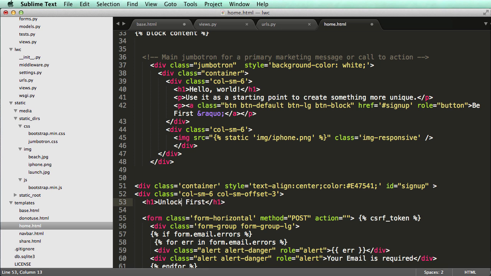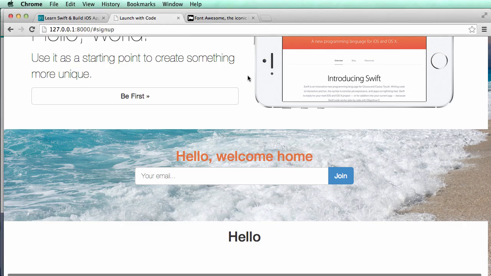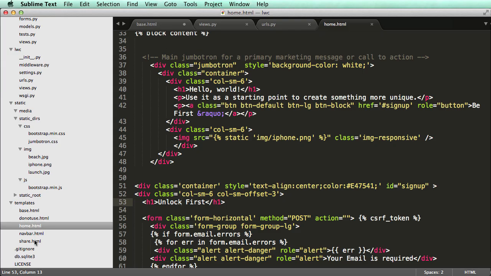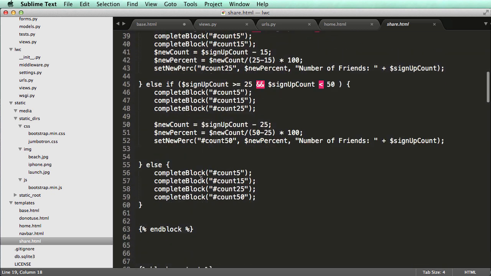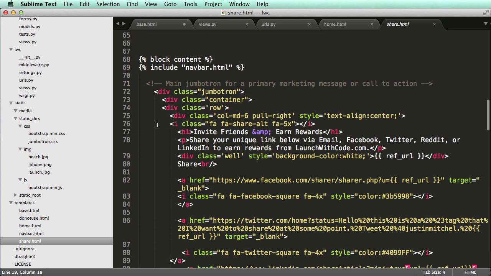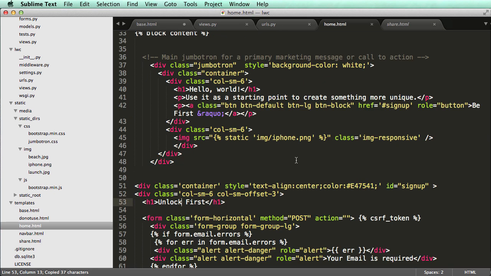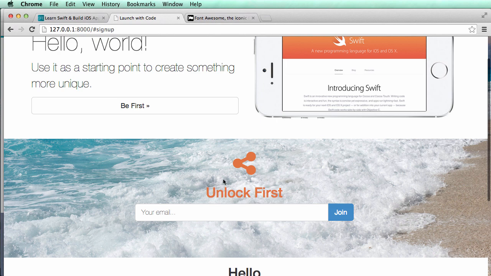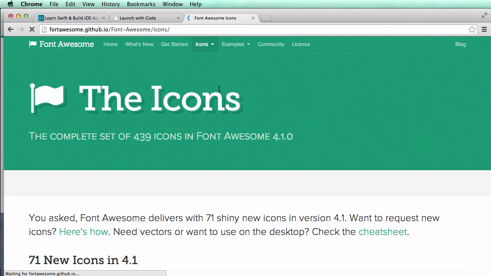And then I have the same type of icon that I did on the actual share page. So we can open up the share page, and I'm going to scroll down. I'm going to grab this right here, go back into our home page, and then above that, just add that in. All right, so that, of course, is an icon in Font Awesome.